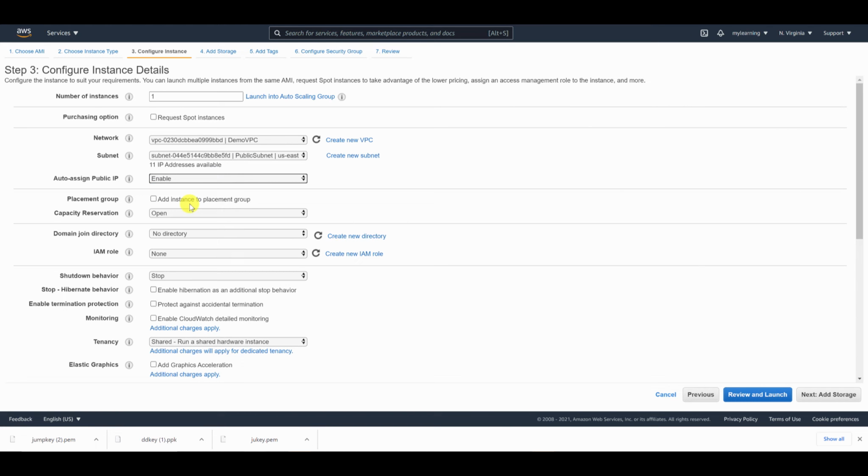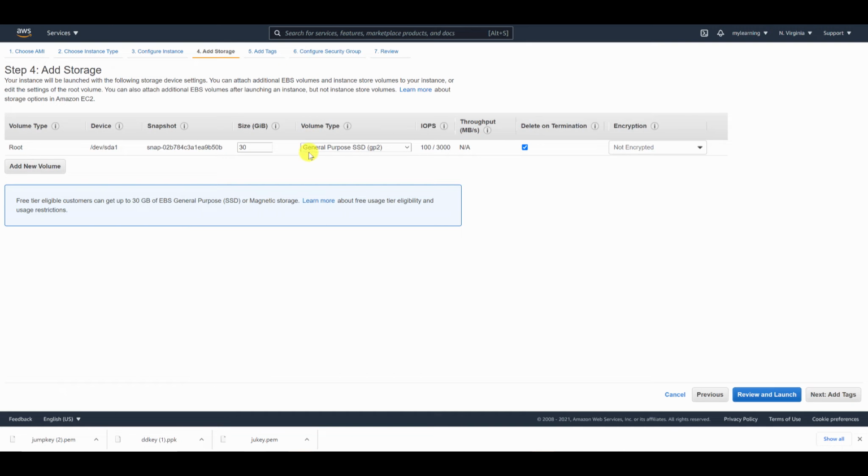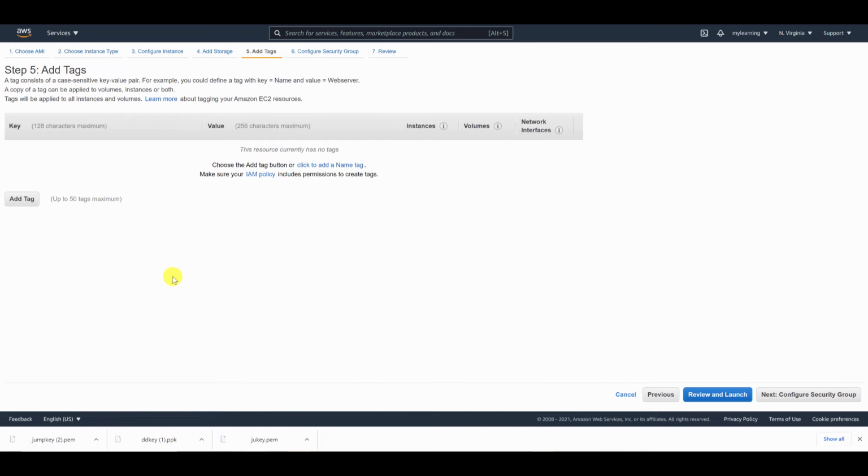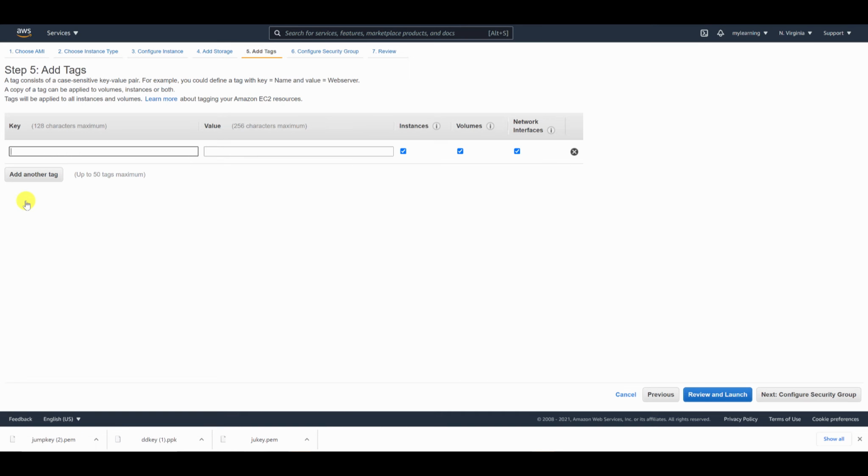We enable auto-assign public IP. We leave all the other options at the default value, and we say next. We'll leave the storage fields as is without making any changes. Go and add a tag. Call it jump host.